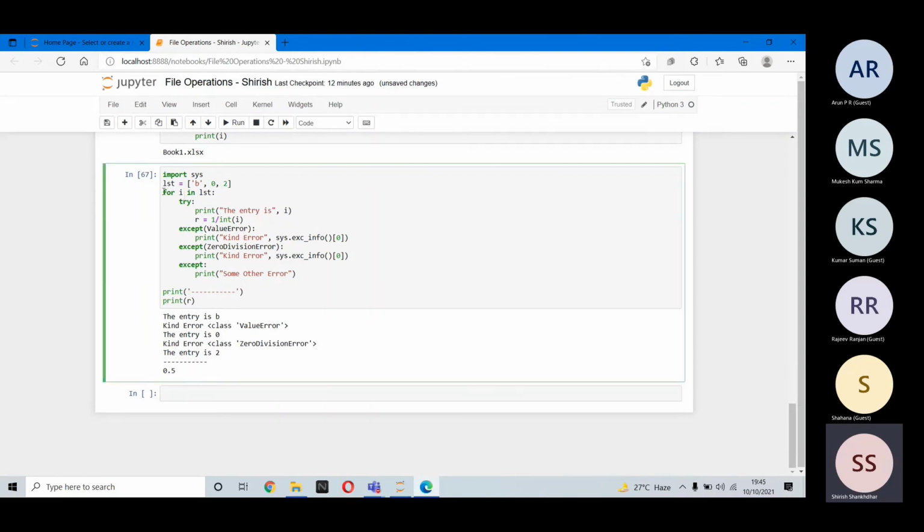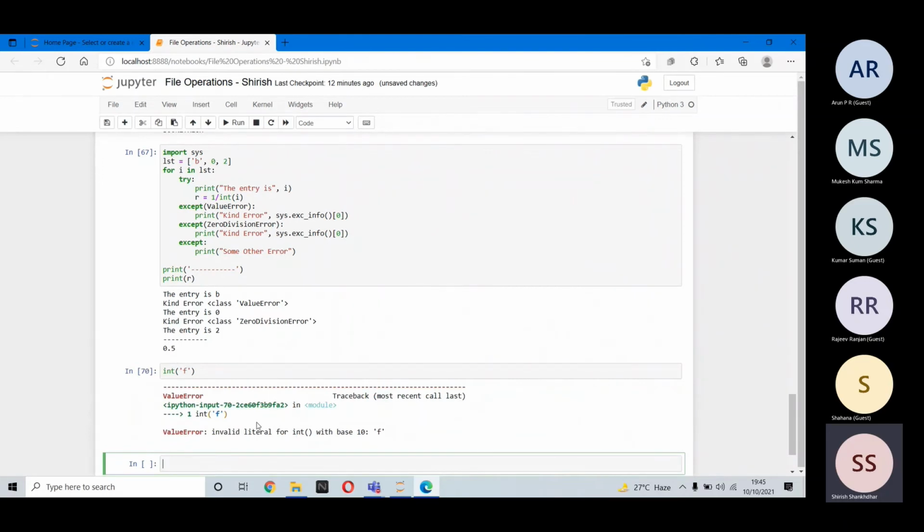So I'm running a loop for i in lst. I'm initiating the try clause and I'm saying print the entry is i. The entry is b, it is printing because b is going to be the first element which gets iterated from the lst and comes in i. So the entry is b. The next operation it is trying to do is r equals 1 by int of i. Now, if I do int of f, it is going to give me a ValueError.